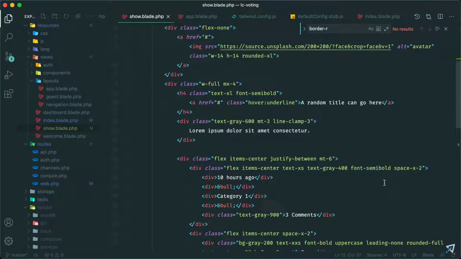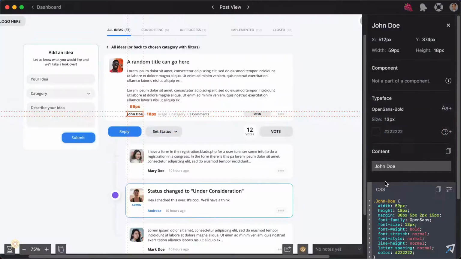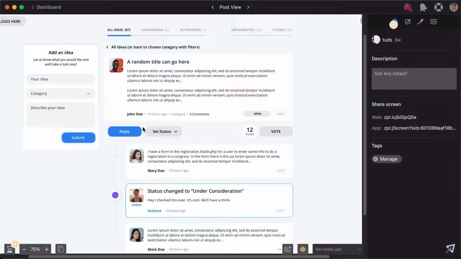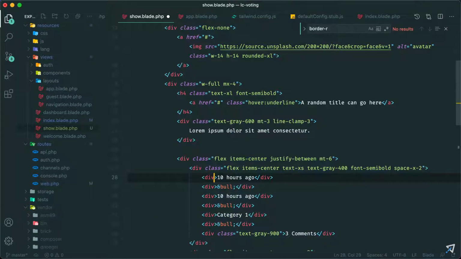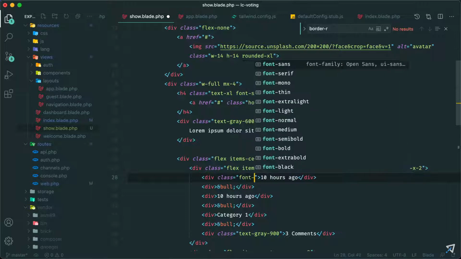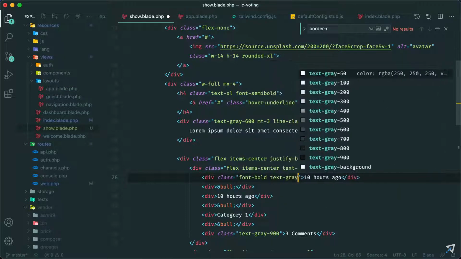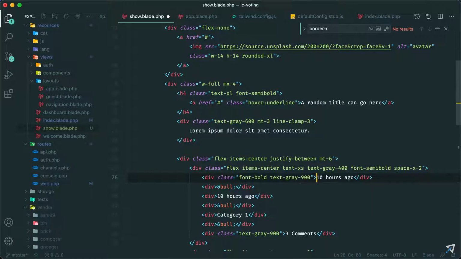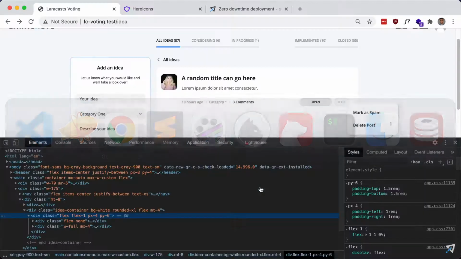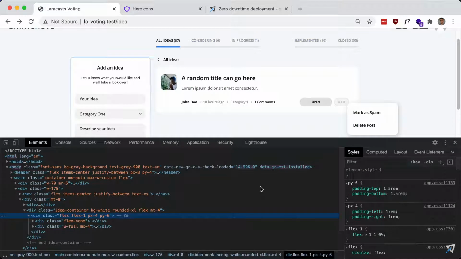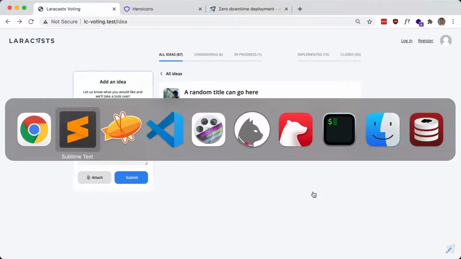Be down here. Is there a bullet between it? There is. So we can add this. Let's make this bold. And text gray 900. Say John Doe. And let's see how that looks. Looks good. Okay, now let's work on the buttons.